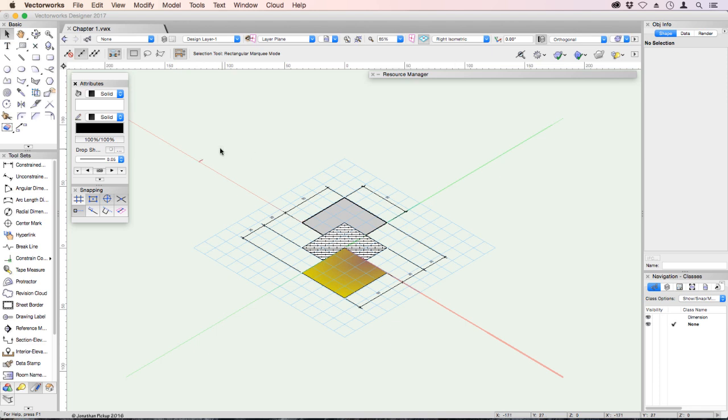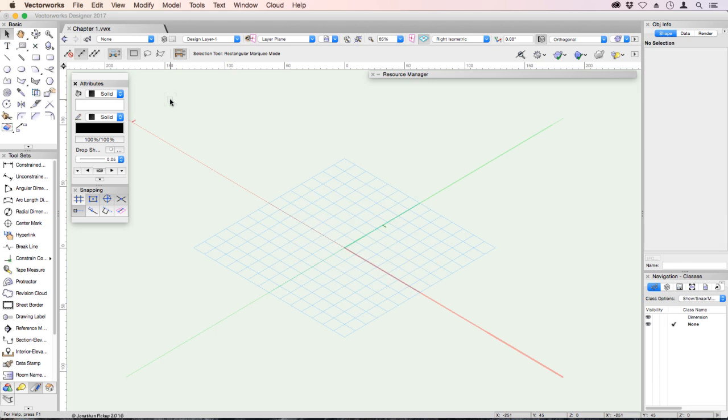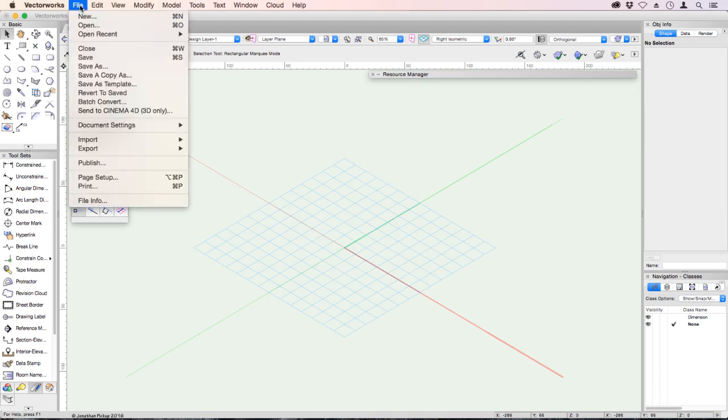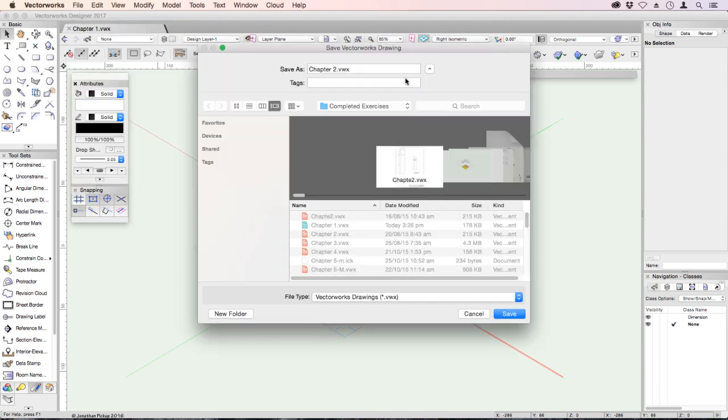Let's start by opening up our old file, the file we've been working on so far. Let's delete everything that's in there and let's save it with a new name. So File, Save As, and we'll call it Chapter 2. I'm going to save this file into my completed exercises folder so that I can give it to you in case you need it.